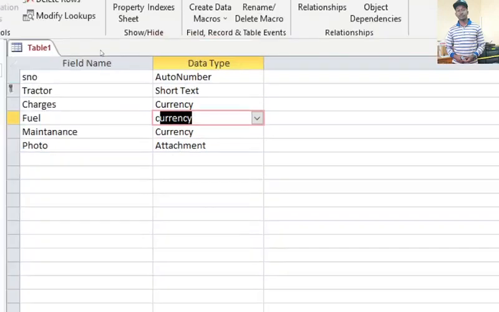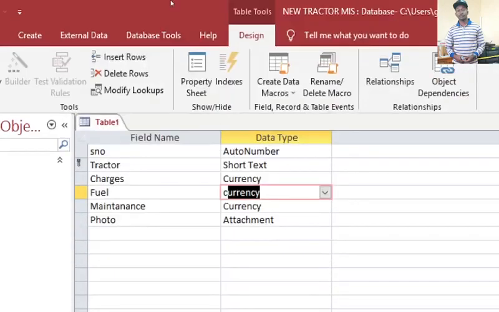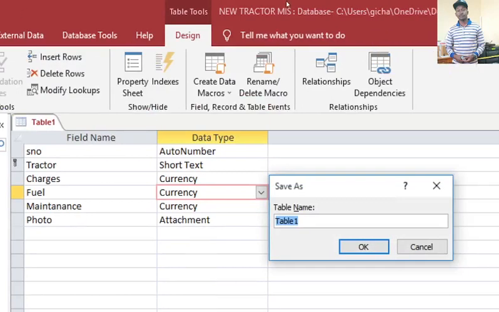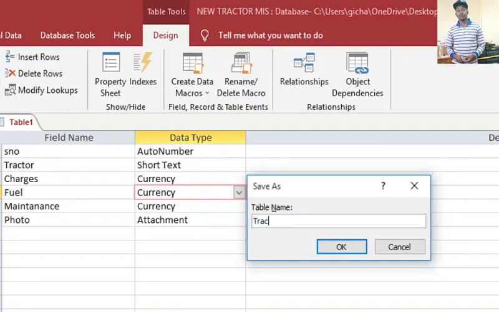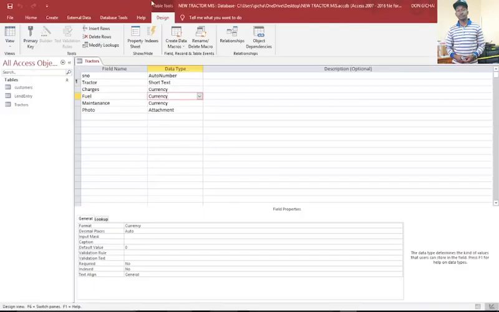Then, ladies and gentlemen, this is what we have. Therefore, we have our tractor there, and charges currency, maintenance that way. Therefore, we save that one. Therefore, this is tractors. That is tractors. That's what we have.